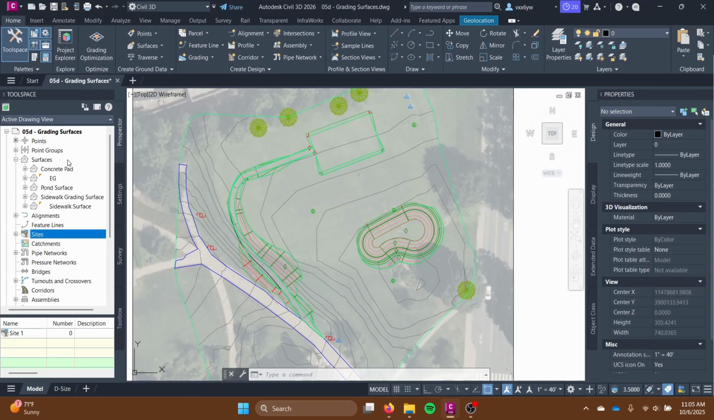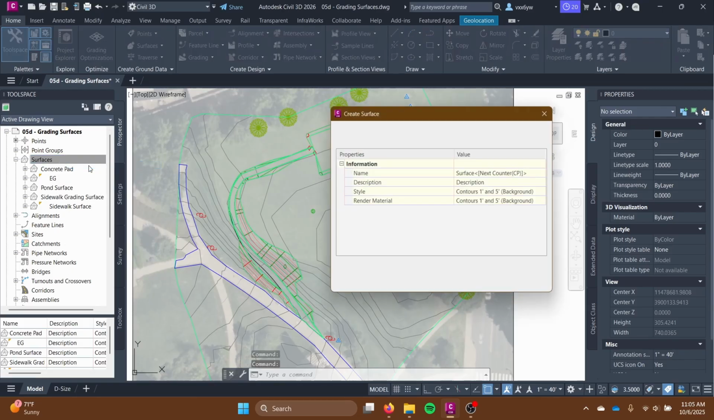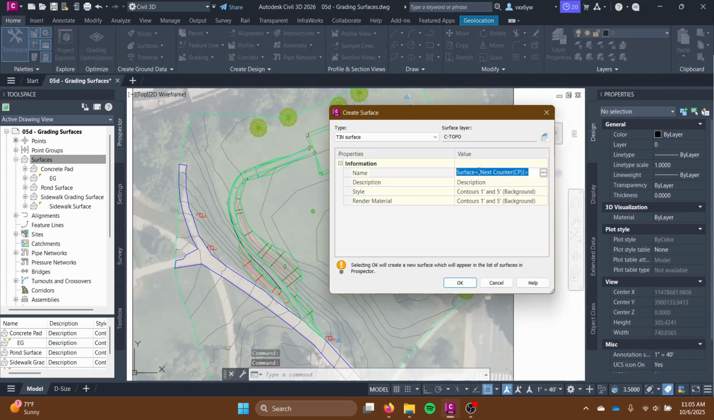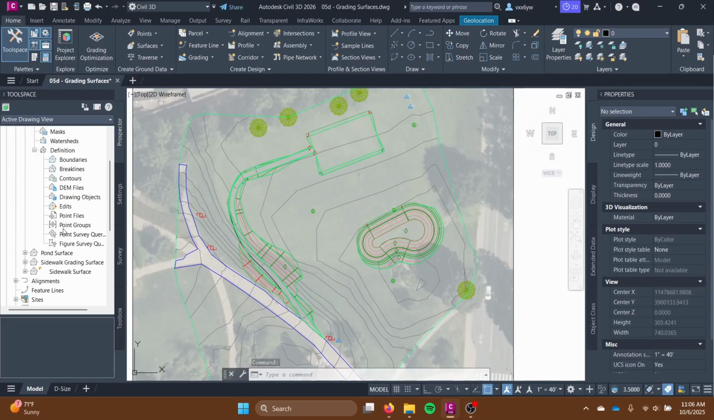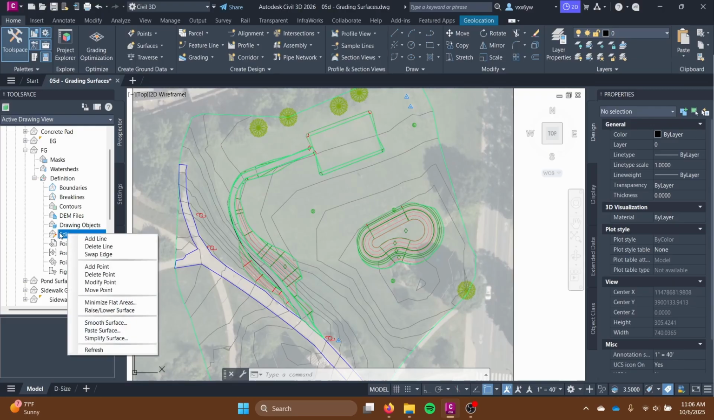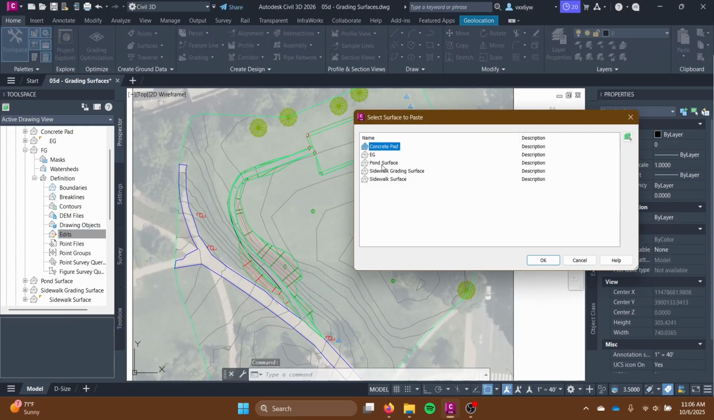So we are going to right click the surfaces and create a new surface. I will call this FG for finished grade. You can call it finished surface, finished grade. You can call it composite surface, master surface, whatever you want. In here, I will expand the definition tab and go to the edits option. I'll right click that and go to paste surface.